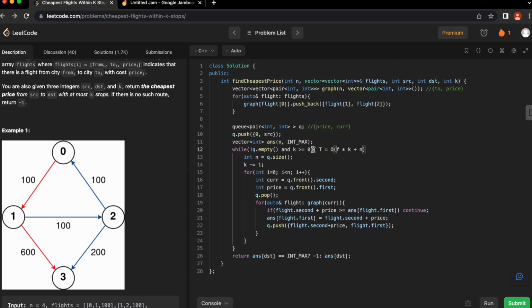Now what will be our space complexity? For space, it will be the same, because we are storing these flights, and we are also storing everything in this queue. So it will be the same as this one.